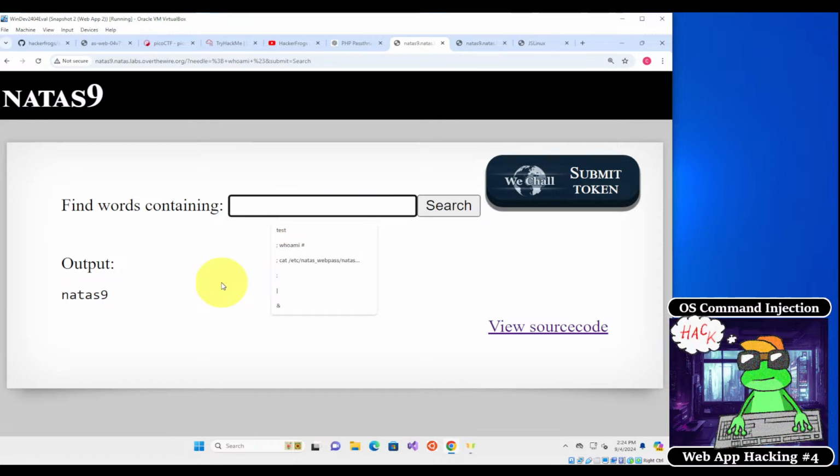So let's try this again. It's going to be semicolon and then cat and then slash etc slash natas underscore webpass slash natas10 space and then the hash symbol again. So try typing this out once. Okay, so remember slash etc slash natas underscore webpass slash natas10 and then hash and then click on search and you should get the password over here.